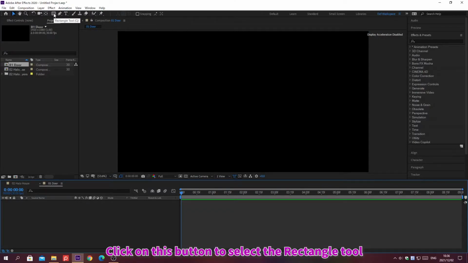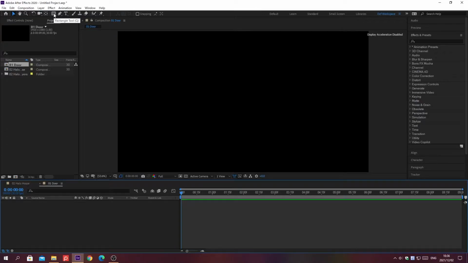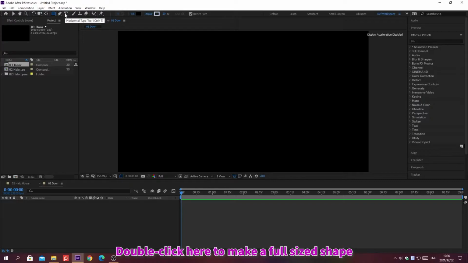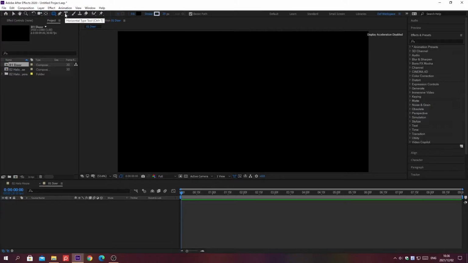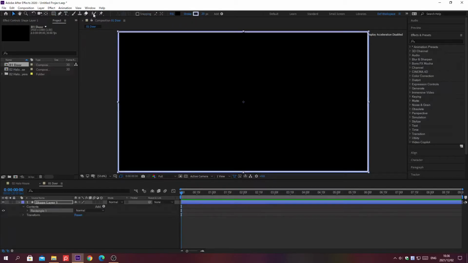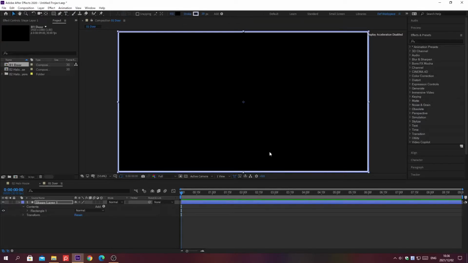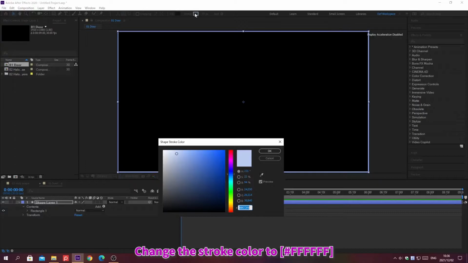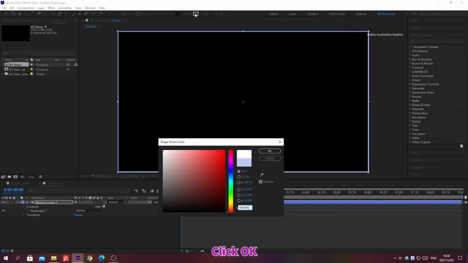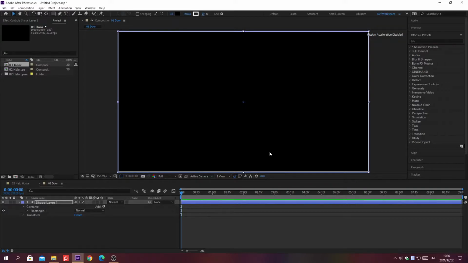Click on this button to select the shape tool. Double-click here to make a full-size shape. Change the fill color. Click OK. Change the stroke width. Change the stroke color. Click OK. Change the name.